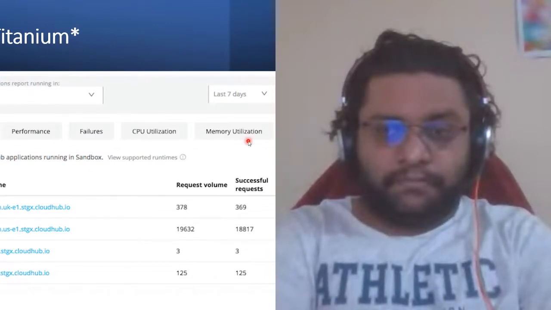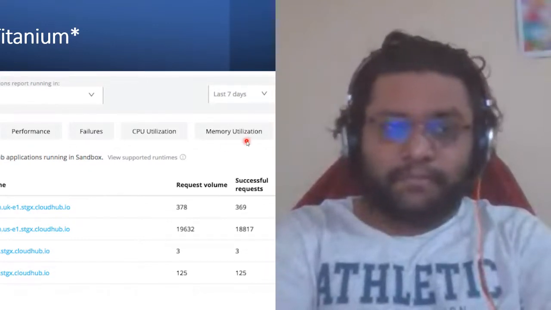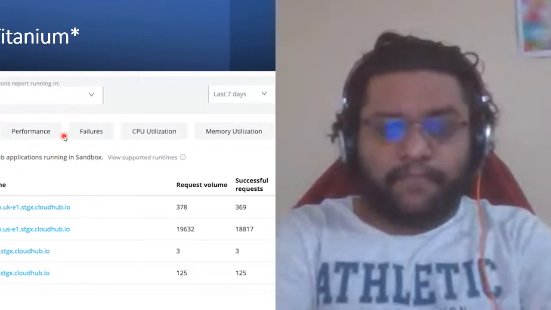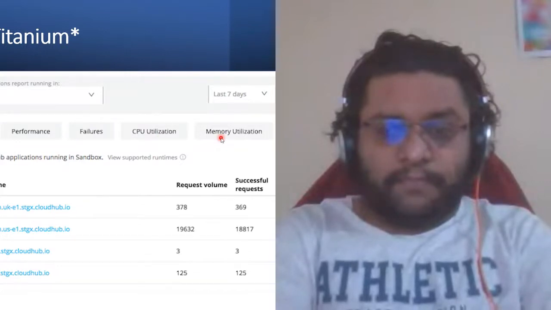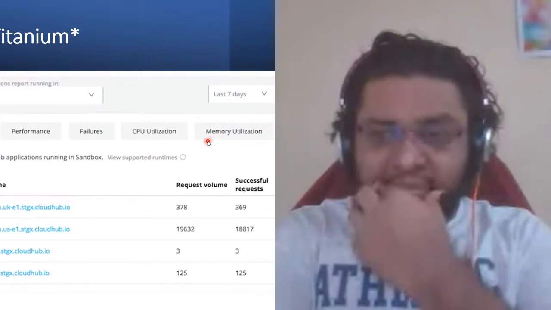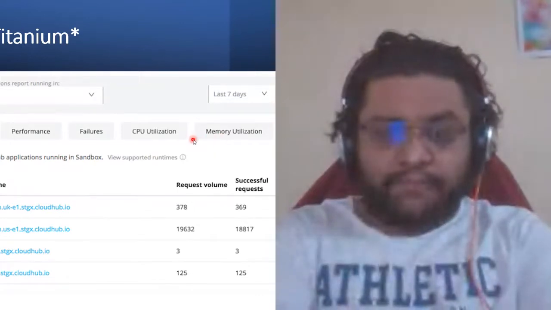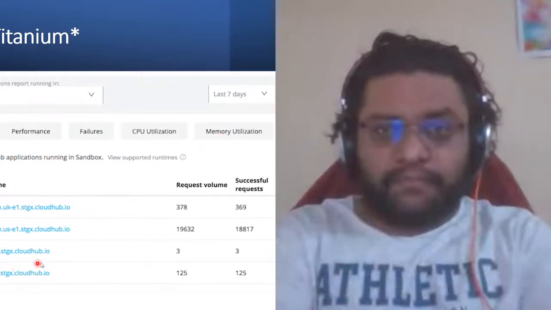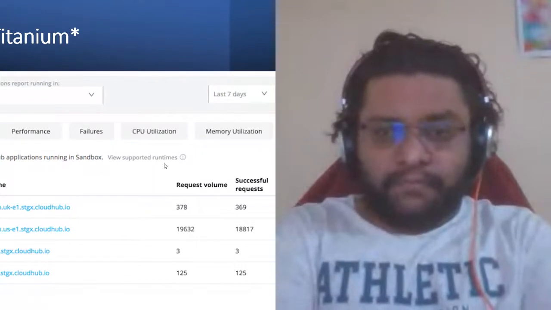But if it is a hybrid or a standalone deployment strategy, then you can't see the request, performance, and failures tab, for obvious reasons: the infrastructure is not maintained by CloudHub. It is being governed by the individual standalone system or another hybrid system. So this is one thing. So let's see what all things we can see in the report section and how we can leverage it.